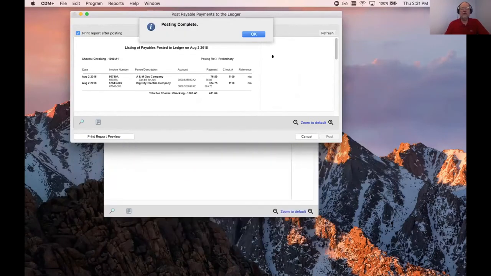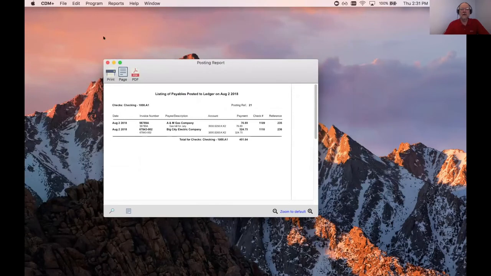It tells me my posting is complete. And there's my posting report. So I can store this in a PDF or I can print out a hard copy to store in a binder. So now this is all tied directly in. I didn't have to mess with ledger entry windows in my accounting system. The accounts payable system took care of all that for me.